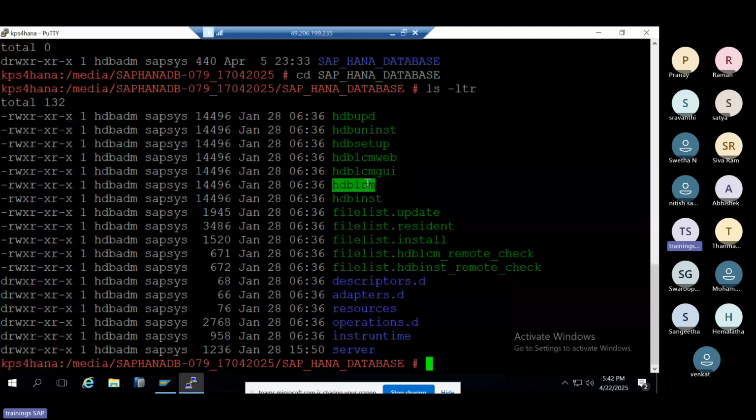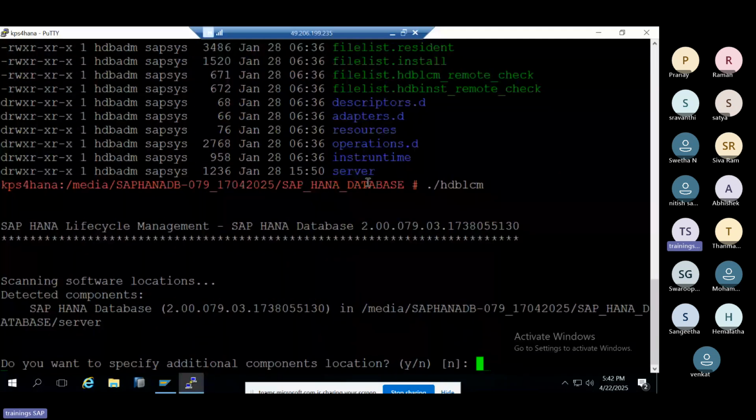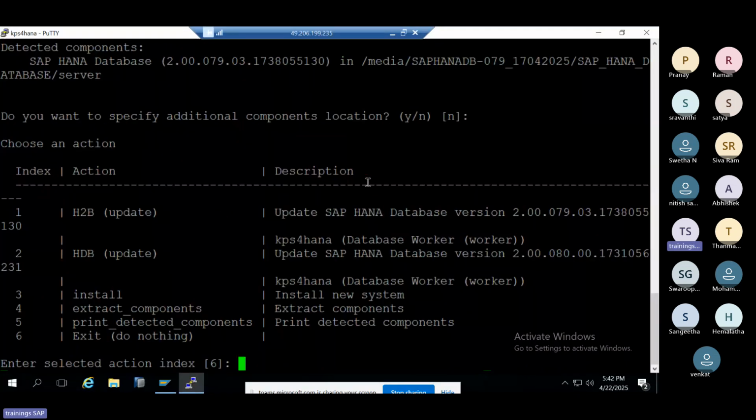Then at the Linux level, if you want to execute anything, you just type ./hdblcm and press enter. Then you can see that we need to do the installation.